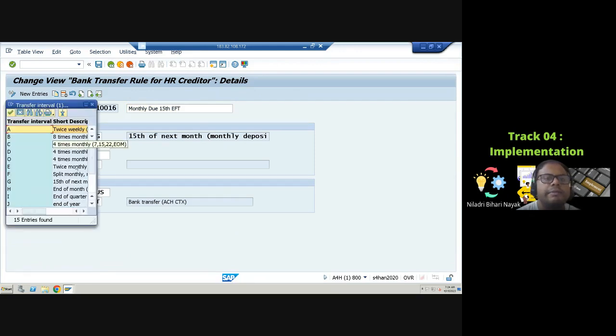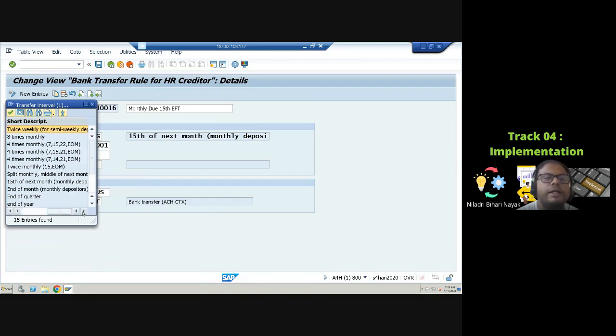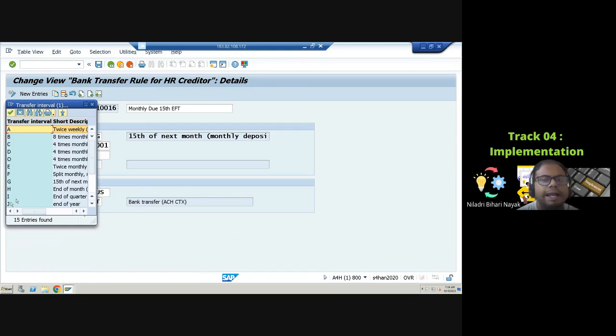Okay, so these are the possible intervals. Whether it will be eight times monthly, four times monthly, one time monthly, the 15th of a particular month, the end of the particular month, or the end of the quarter, or the end of the year. These are the different possibilities we have, and the same thing you have to configure accordingly as per your client's need.